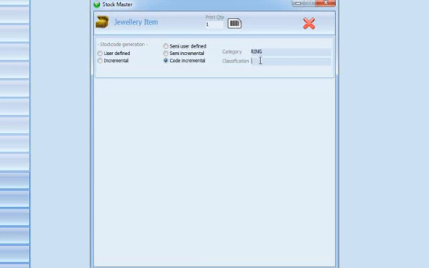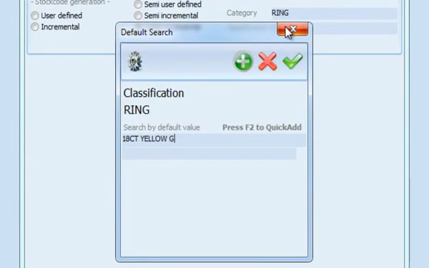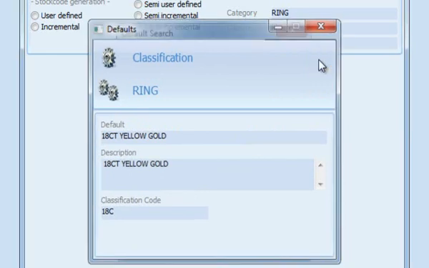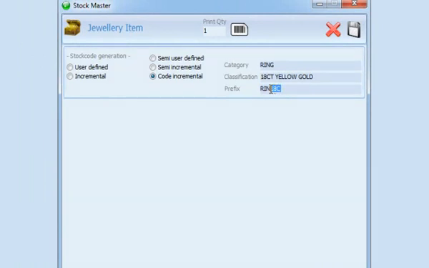Okay, so now if we've got a ring, let's say we want to deal with all the 18 karat, let's say 18 CT, 18 karat yellow gold. So I press F2 again, click below there, and same thing, I'm only allowed 3 letters, so I'll just say 1, 8 and C. Now you can see we created the prefix RIN and 18C. It actually created that prefix based on the codes that you put under the category and the class there. Okay, so we've done that.